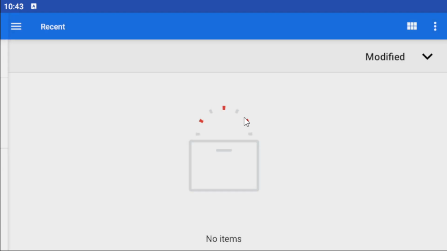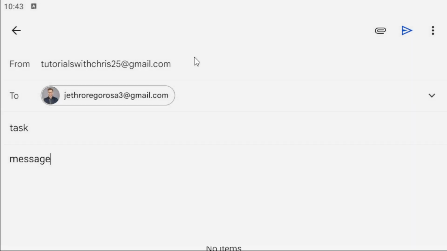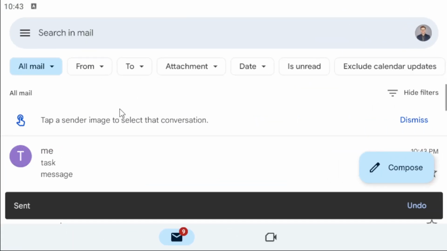When you're happy with your email, take a quick moment to double-check the recipient's address, your subject, and your message. Once everything looks good, tap the Send button, which is typically a small arrow icon at the top right. After you tap Send, your email will be delivered, and you'll be taken back to your inbox. That's all there is to it. You've just sent an email using the Gmail app on your Android phone.